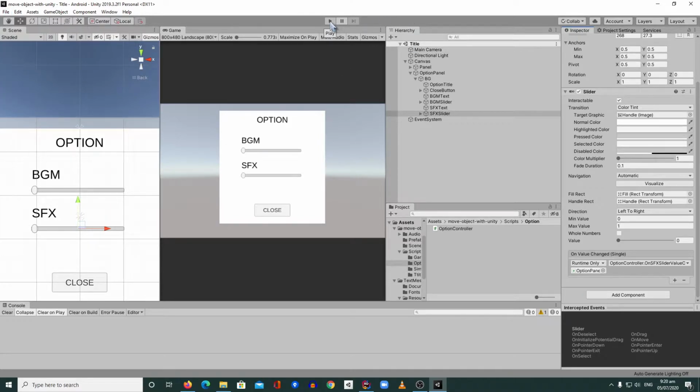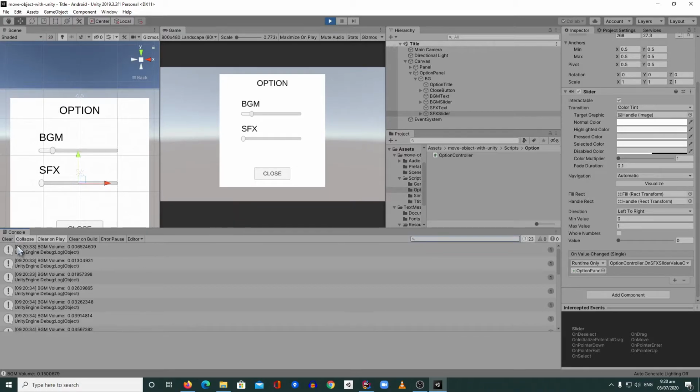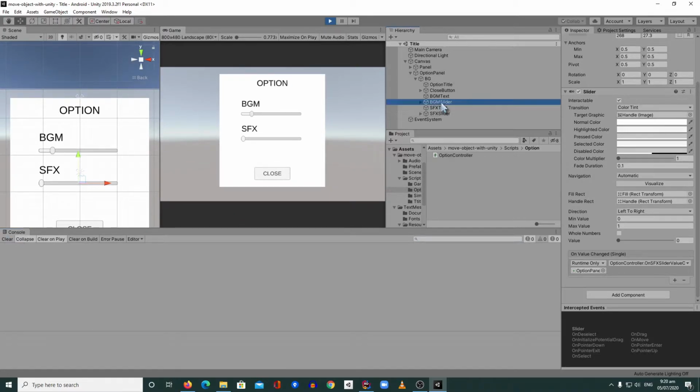So we're going to try it now. Hit play, try to slide. So now you will see here that the value is changing.